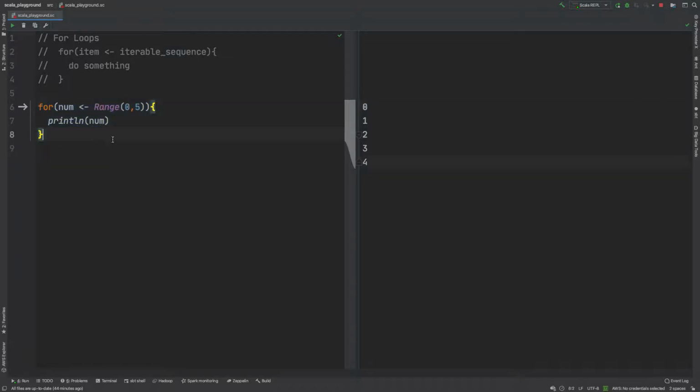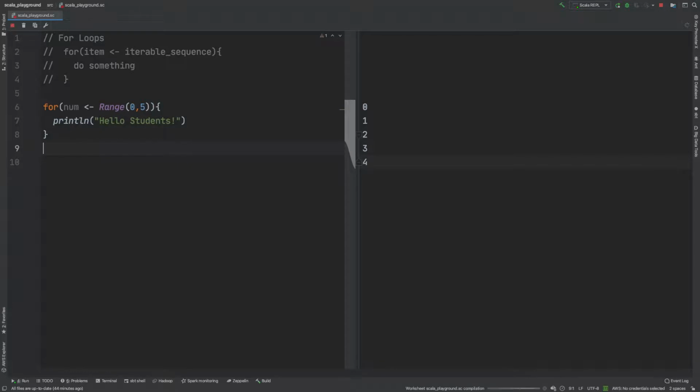Now, another thing that we can do is we can change this. And so let's say that we just want to repeat something multiple times. So we want to repeat this statement 5 times. And so we'll just have it say, hello, students. And we'll have it print this out 5 times. And so again, you can see that it prints out over here.